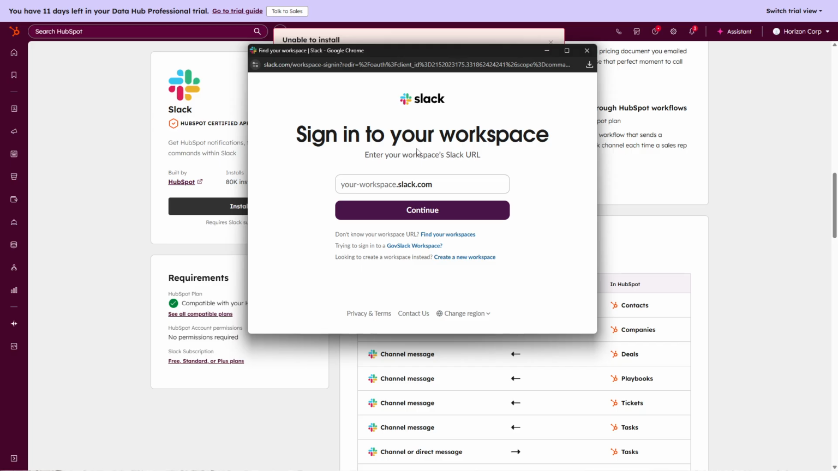You'll be redirected to Slack for authorization. If you aren't already signed into the Slack workspace you want to connect, sign in now. Slack will show a permissions screen listing what HubSpot will be able to do, such as posting messages or accessing channel information. Read the requested permissions carefully, then click Allow to grant access.